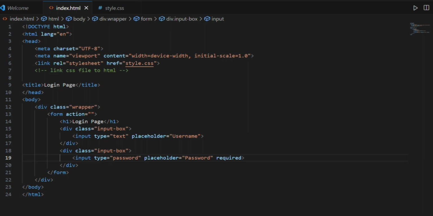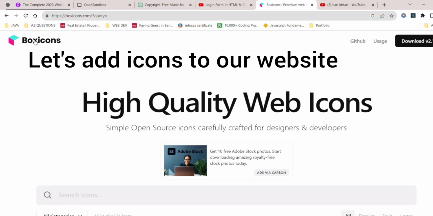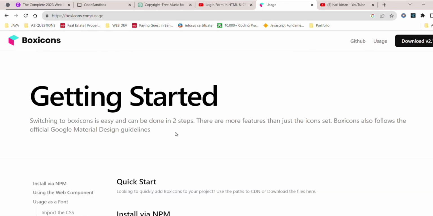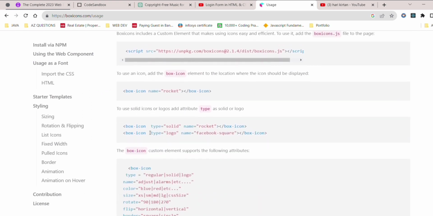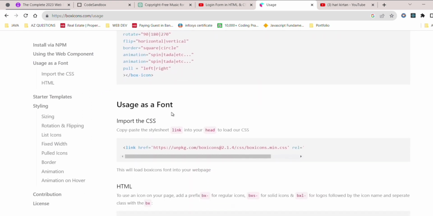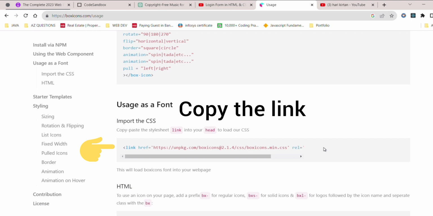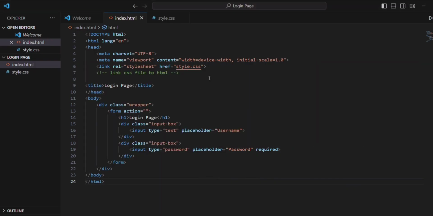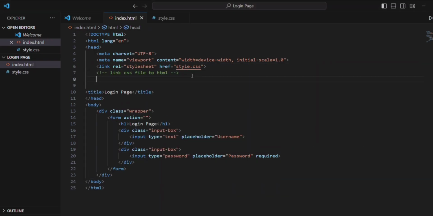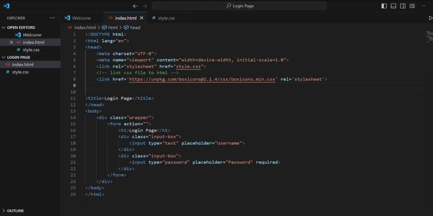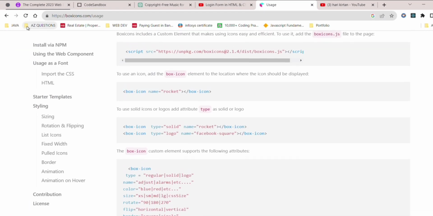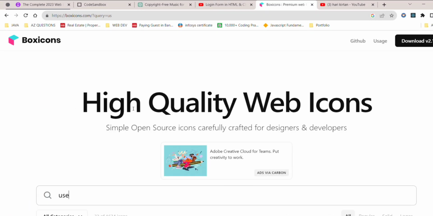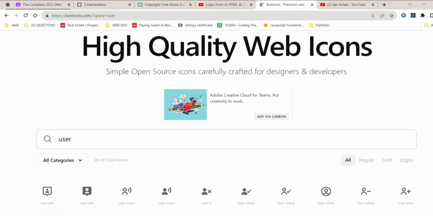Okay, now let's add some icons to our website. We'll go to this website, then copy this link over here. Okay, add the link to our HTML file, and then we will search for our icons.